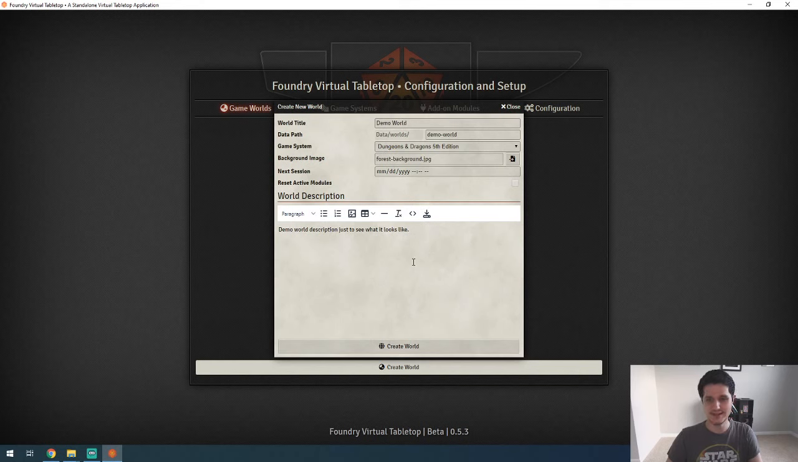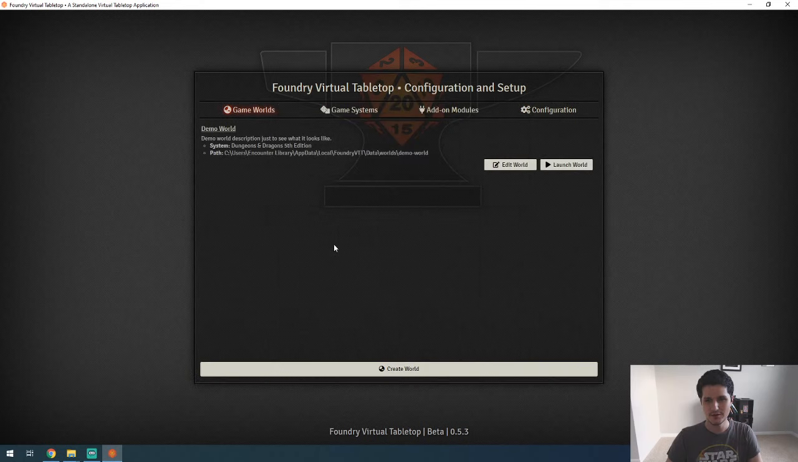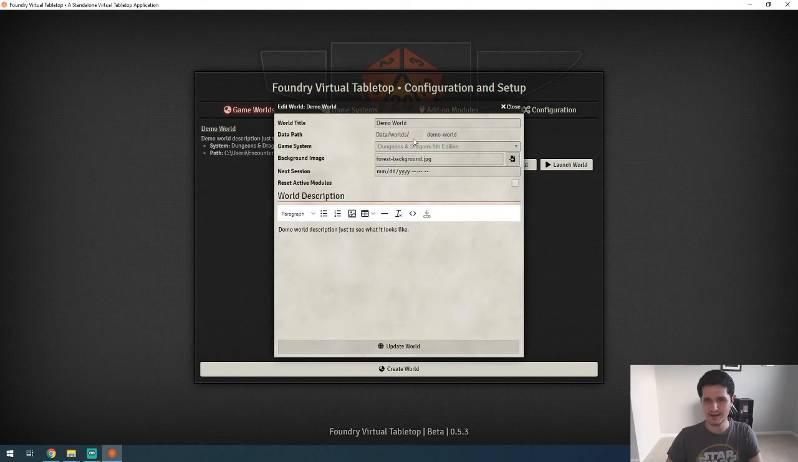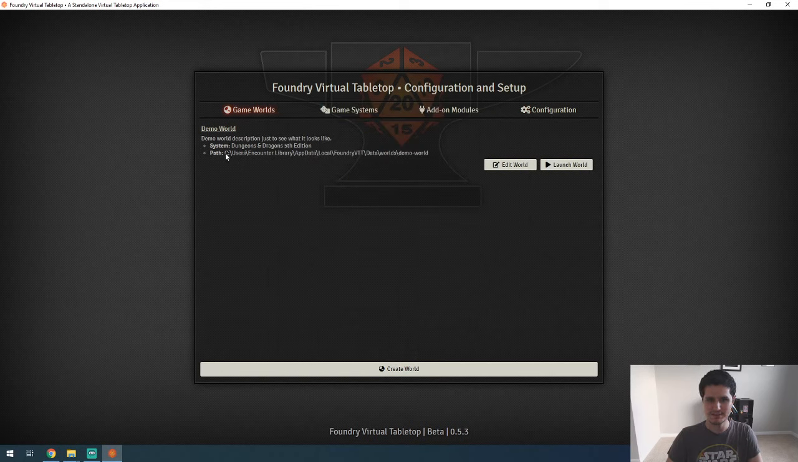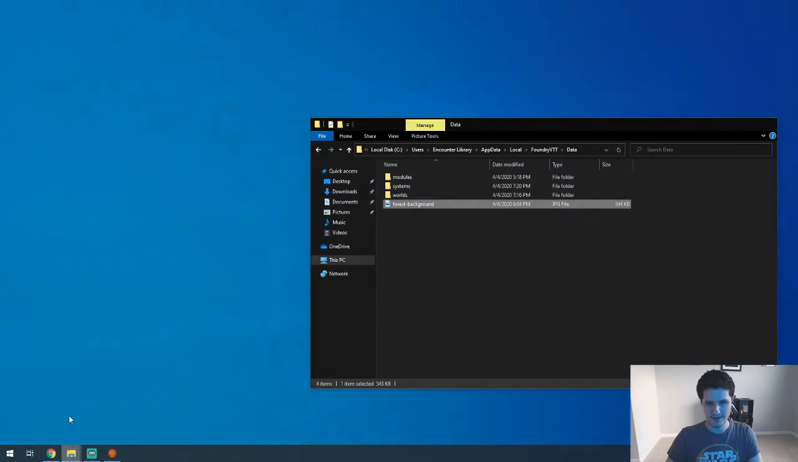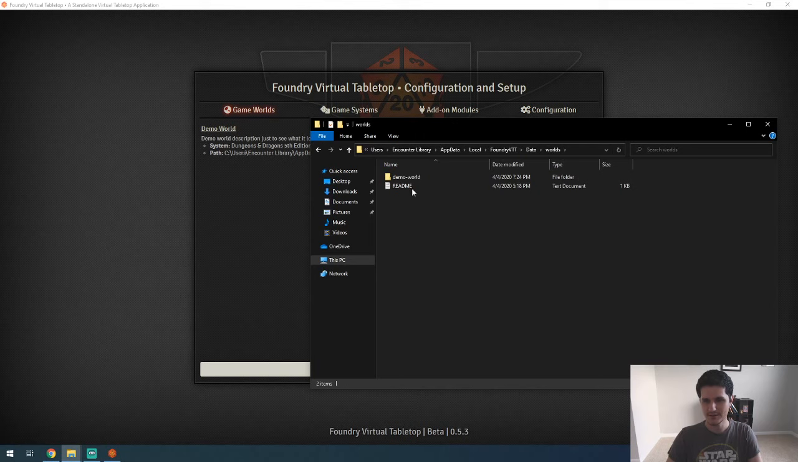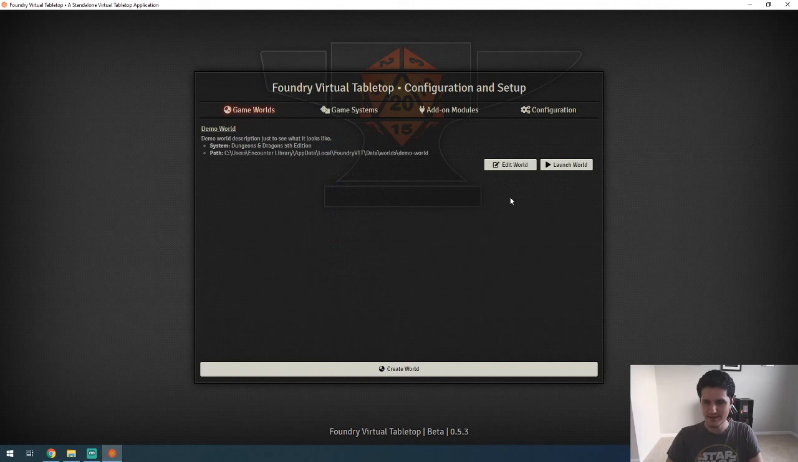You can either hit save here or create world. We're going to hit create world, and you can always get back here and edit anything other than the game system that you might want to. And you'll see that we still have over here path, and it leads us to data, worlds, demo-world. So if we come back to our data folder, click into worlds, we see we've got demo-world here and everything set up. So we don't really need that anymore, and we're going to go in and just hit launch game.